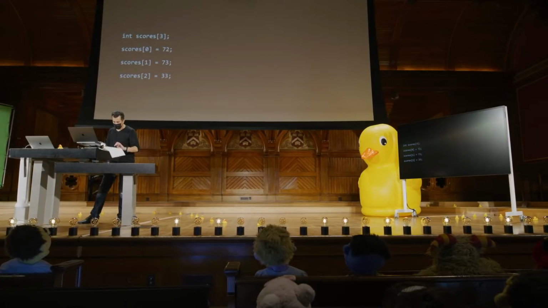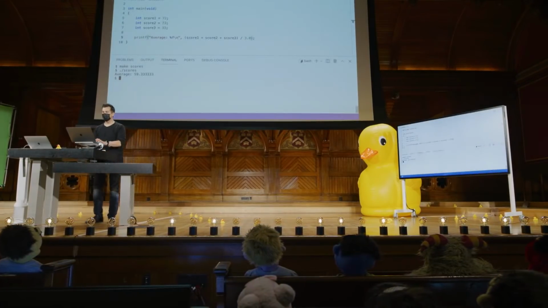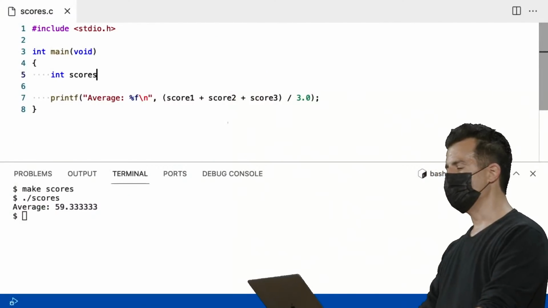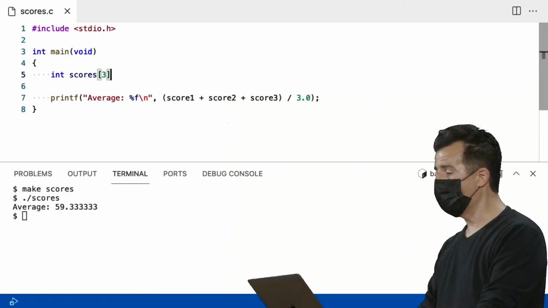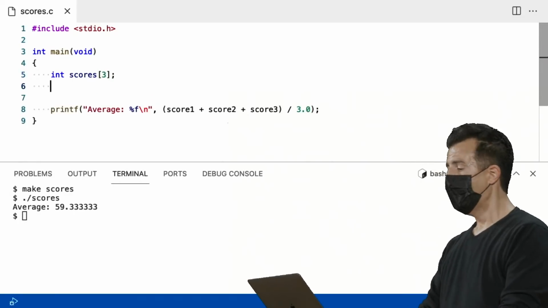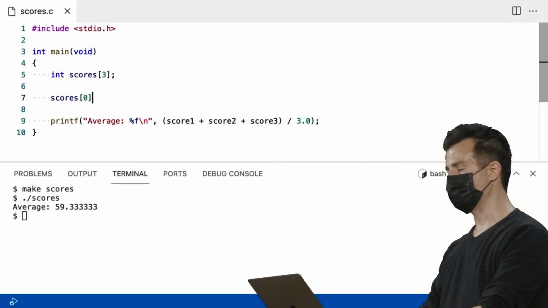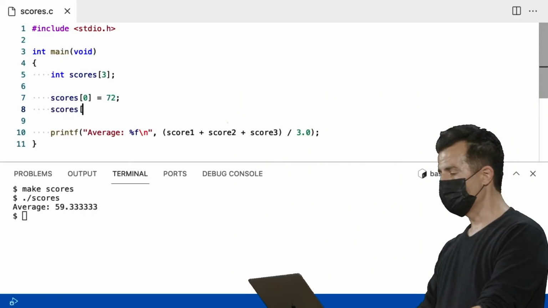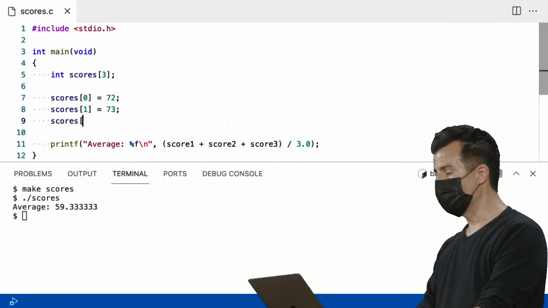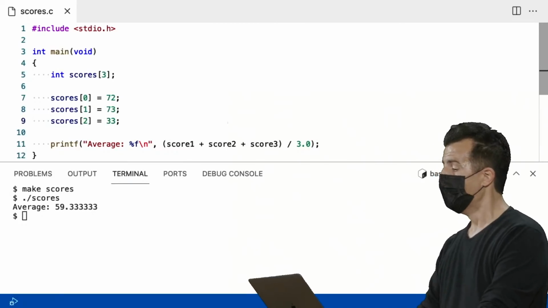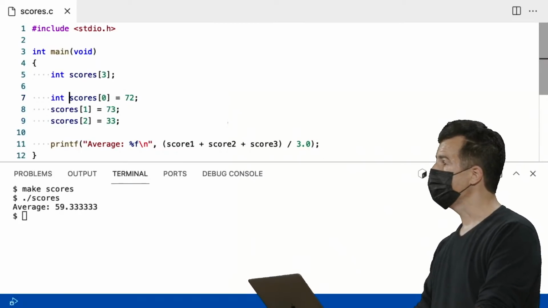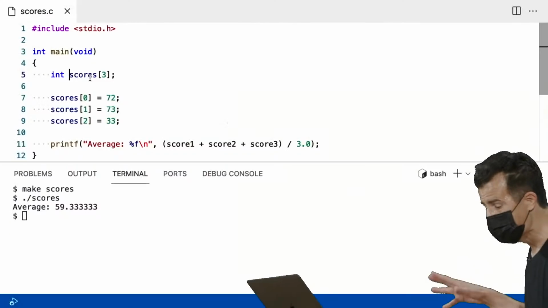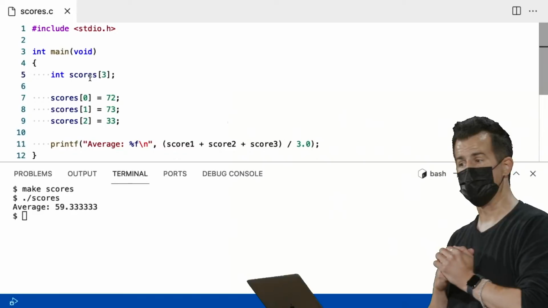In fact, let me go ahead and change this program a little bit. Let me go back to VS Code here, and let me go ahead and delete these 3 lines here, and let me replace it with a scores variable that's ready to store 3 total integers. And then let me go ahead and initialize them as follows. Scores bracket 0 is 72 as before. Scores bracket 1 is going to be 73. Scores bracket 2 is going to be 33. Notice I do not need to say int before any of these lines, because that's been taken care of already for me on line 5, where I already specified that everything in this array is going to be an int.